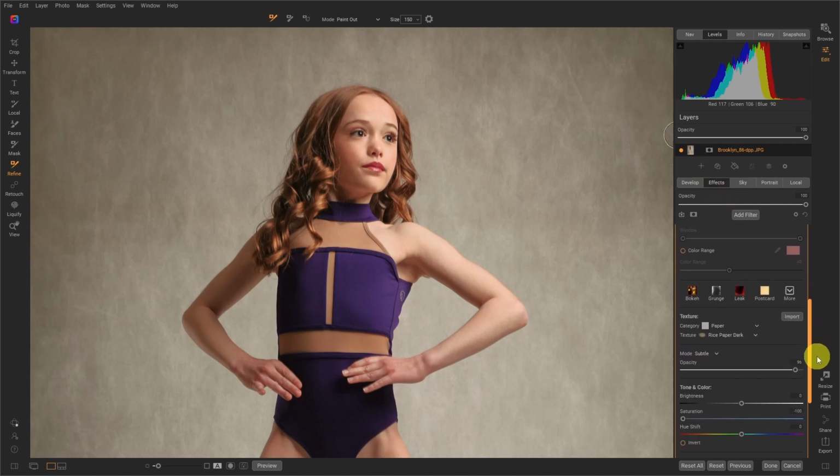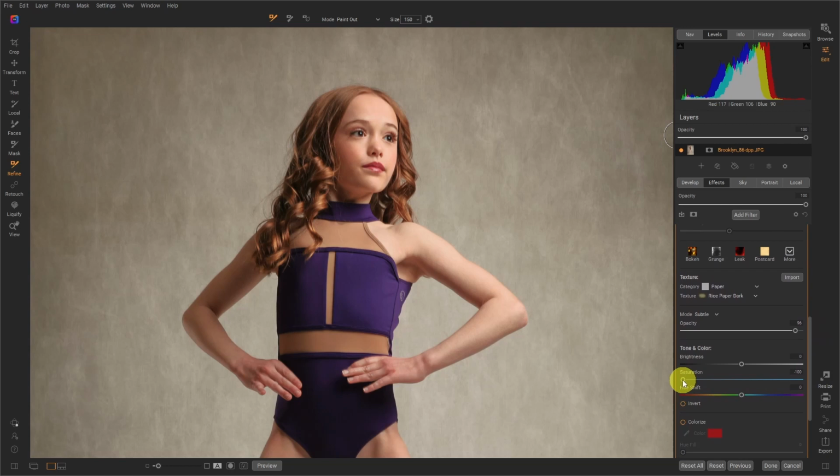And one thing to point out is I did desaturate this rice paper. It has quite a bit of warmth to it. I'm going to be adding color from another filter, so there's no need to double up. So that's why I desaturated.